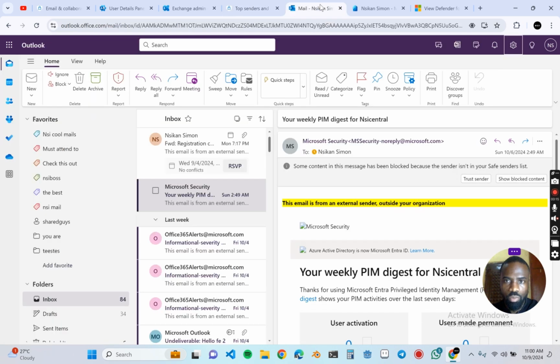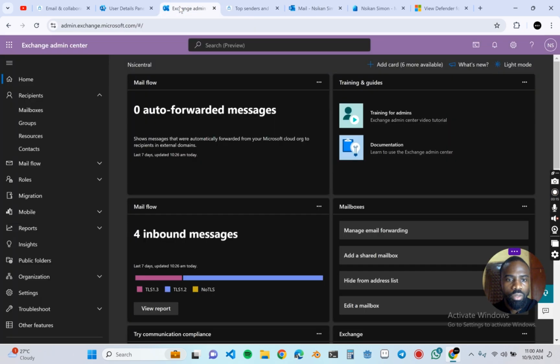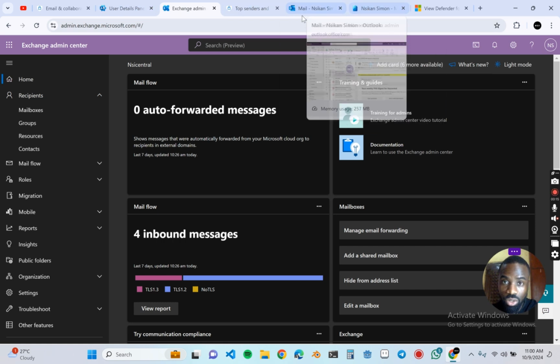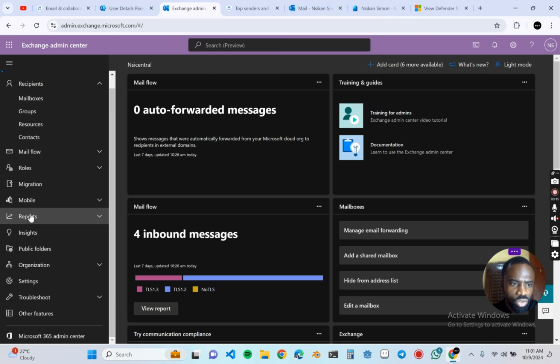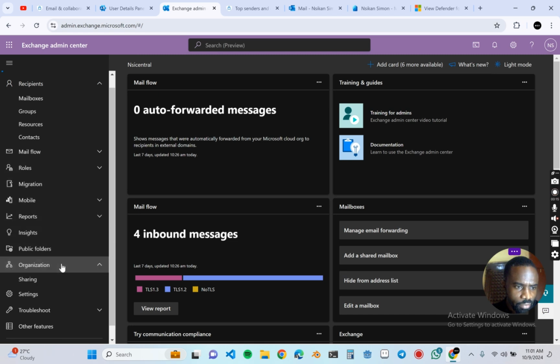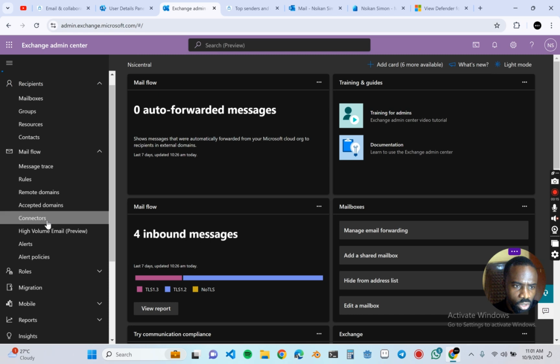Next on our list will be to secure the user, make sure the user is using the multi-factor authentication and that there are no inbox rules. The next thing to be done is to make sure that we investigate any strange connectors on the tenant.